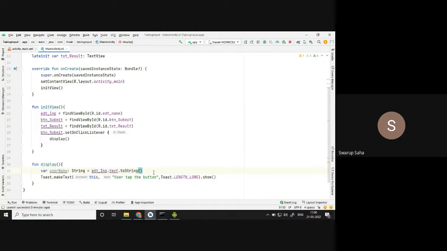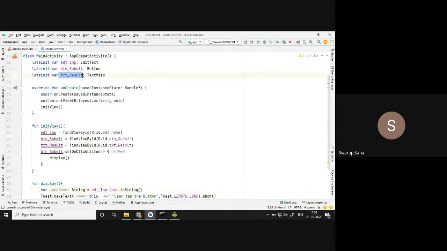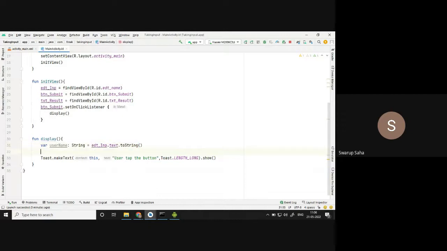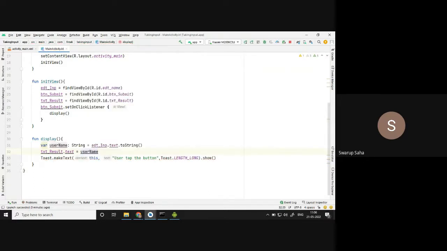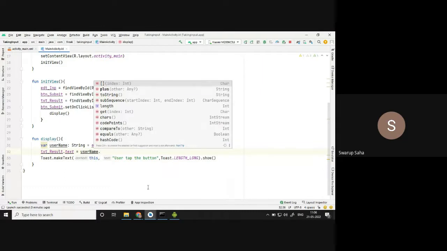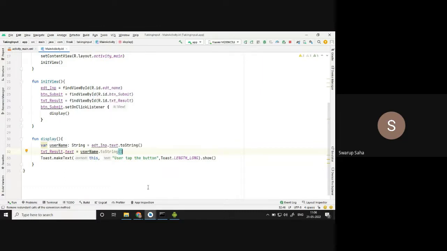And now what I have to do, I have to paste it inside my text view. The same thing I will do over here again. The name of the text view is txt_result dot text equals to the variable name username dot toString. That's it. So from here we took the input. So we collected the input from here.